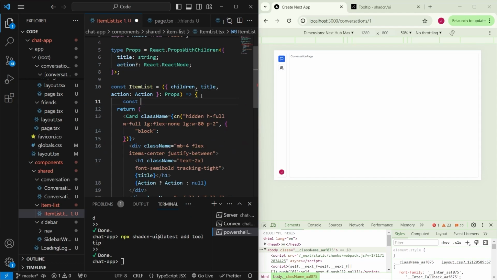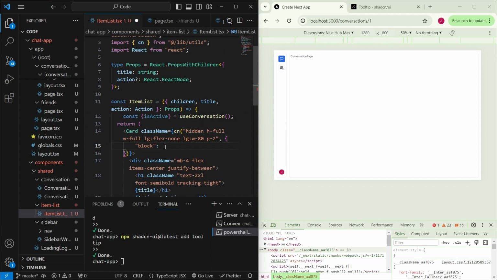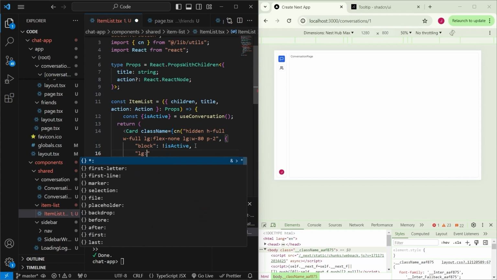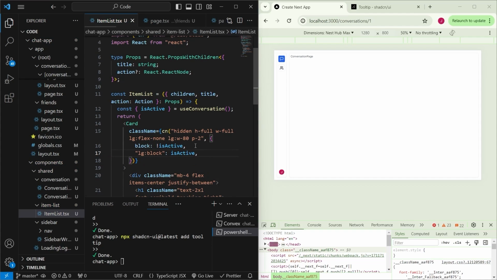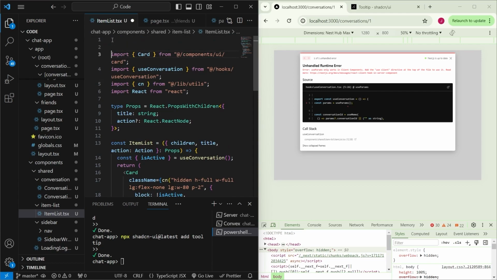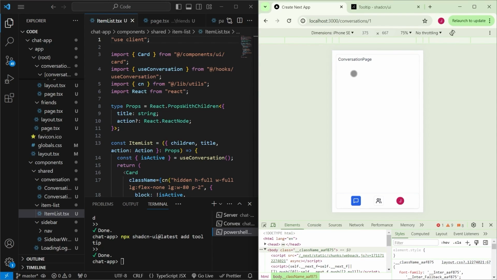And for that, we need const isActive and get that from useConversation. And then we'll say not isActive. So if the screen is in mobile view and the conversation is inactive, then apply block, which will show the item list. Or when we are in a large screen, apply block if a conversation is active, and save that. And again, since we are using a hook, we need to define this as a client component. Save that. So now we see everything is back to normal. We have the item list on the left and the conversations page on the right. And if we go to mobile view, we have just the conversations page and no item list.